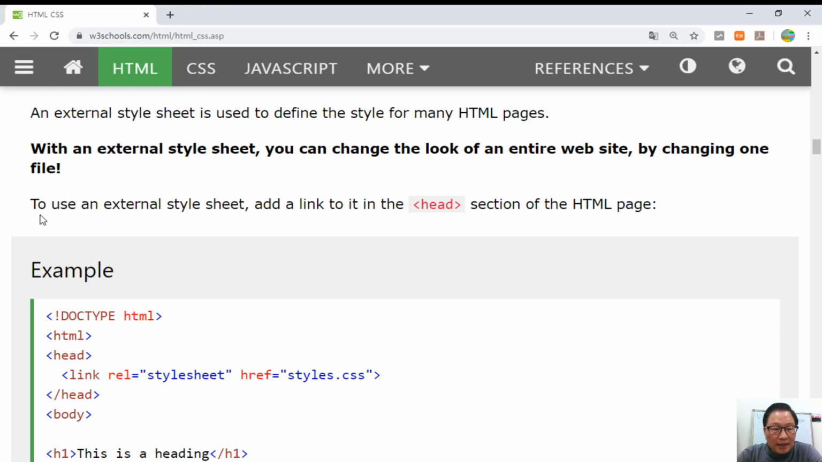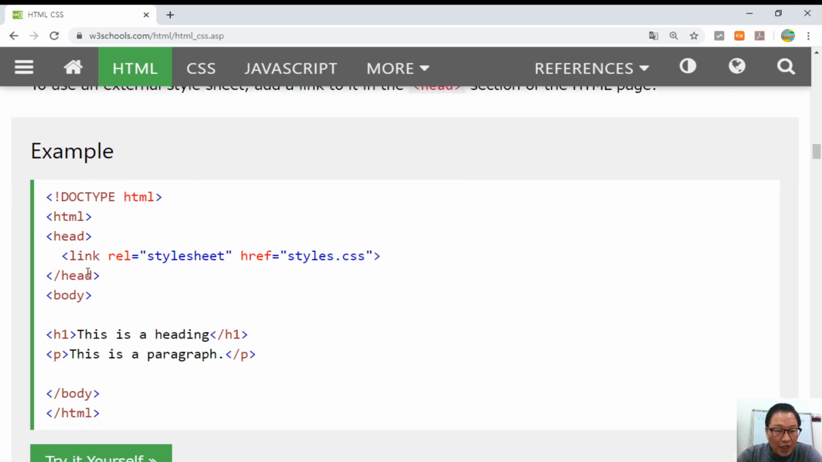How to use that? To use an external style sheet, add a link to it in the head section of the HTML page, like this. In this head section, we should use this link element. And this REL means relationship, that is stylesheet. And href, the reference to that external CSS style file, should be here. If that is located in the same folder, we don't need to describe any other path name, but if that is located in another directory, in another folder, or on another computer, then we should specify the full URL here.